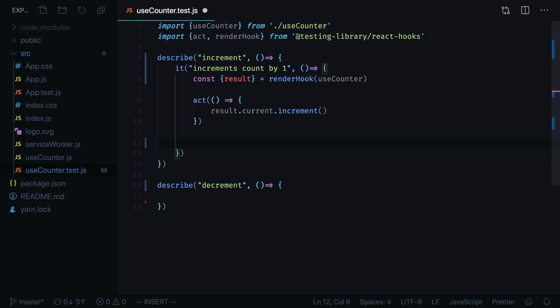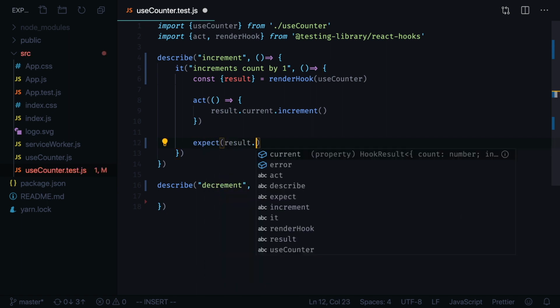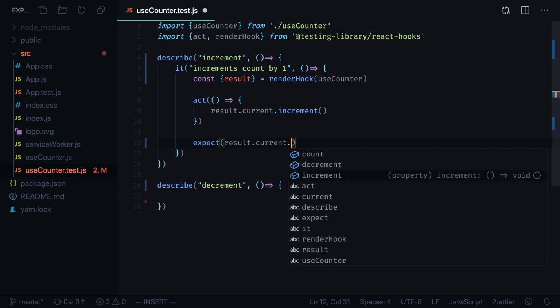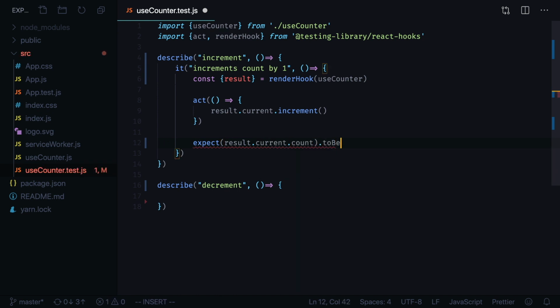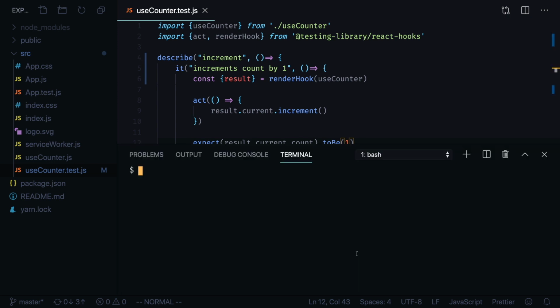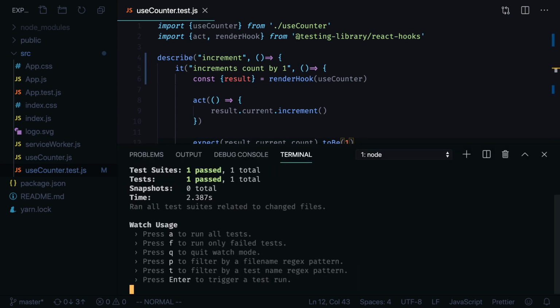Now we need to assert that our count has the proper value. Expect result.current.count to be 1. We can run yarn test and see that our test passes.